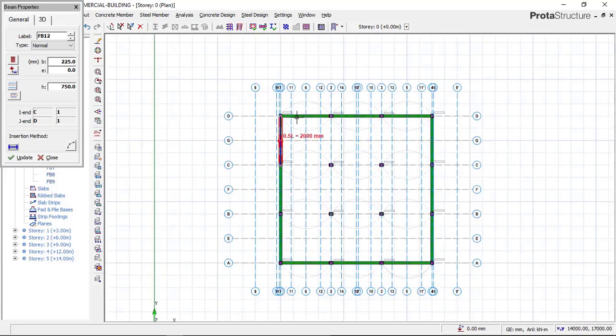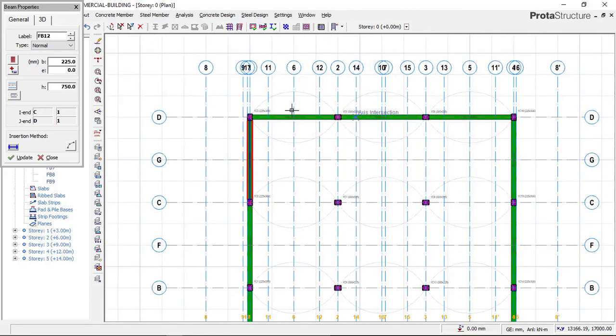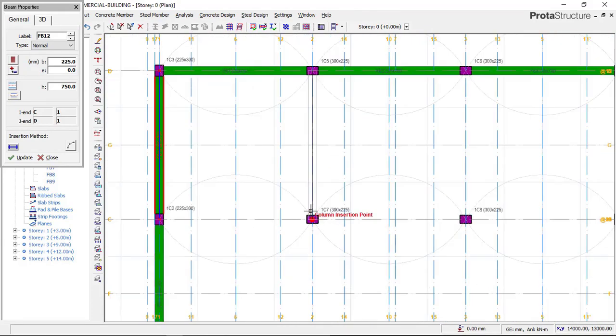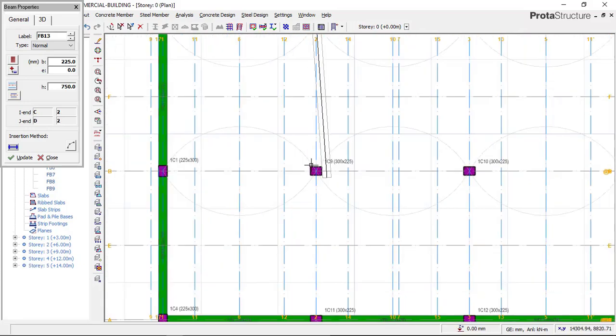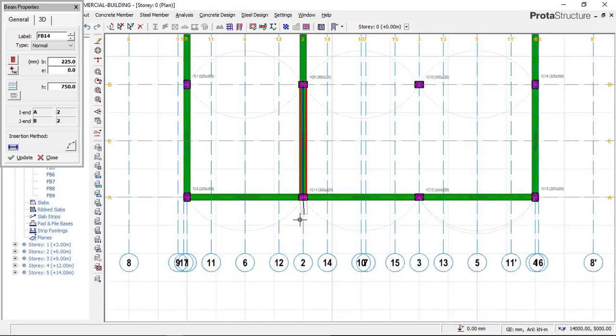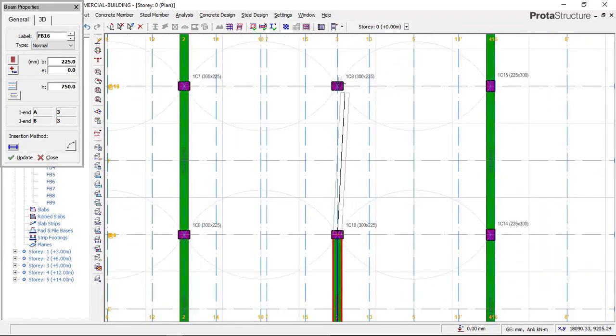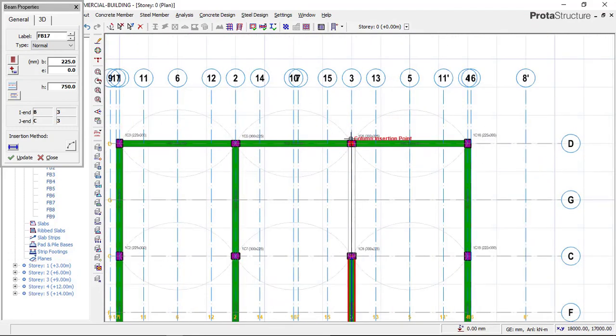Okay, so we have successfully inserted all the ground beams around the perimeter. We will now have to insert the internal beams. So click on this place to insert the internal beams. You can see how I'm inserting the internal beams right now. Then we also click on this place to insert these ones also. We click on this place and then on this place.